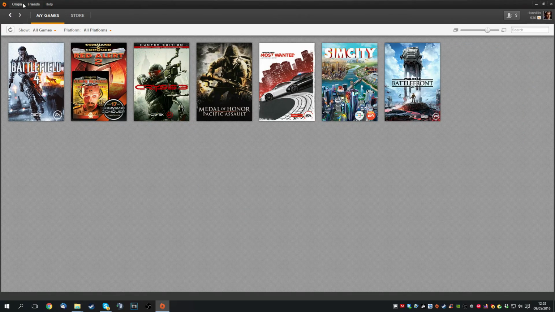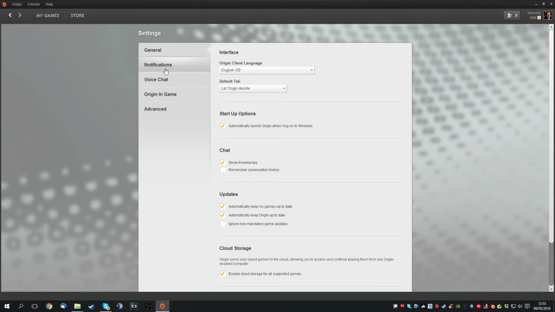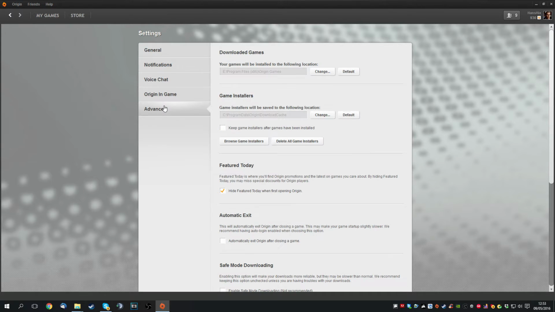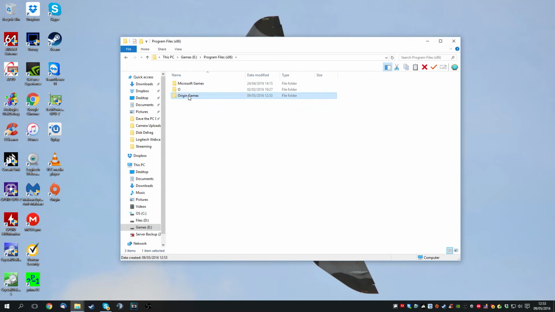Now we need to click Origin in the top left and go to Application Settings. Then we need to go to Advanced. As you can see, because you've installed Origin on your games drive, it comes up with the E drive, Program Files x86, Origin Games. Now I'm just going to close this, and we're going to make sure, as you can see, that it has made a folder called Origin Games. That's great, that's what you want it to do. So we're going to go back to Origin.